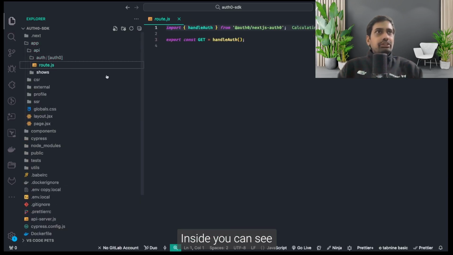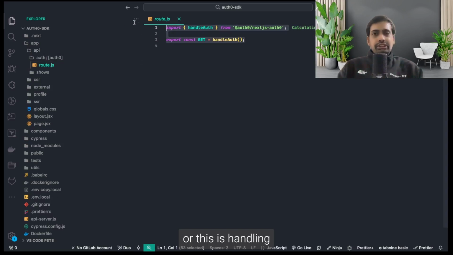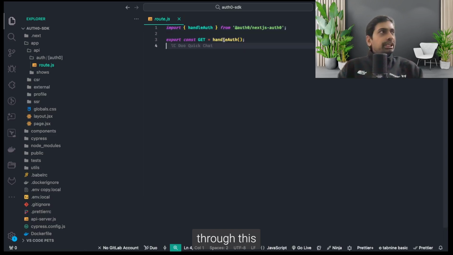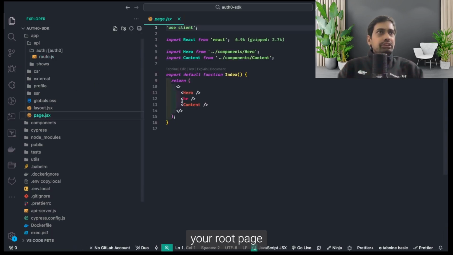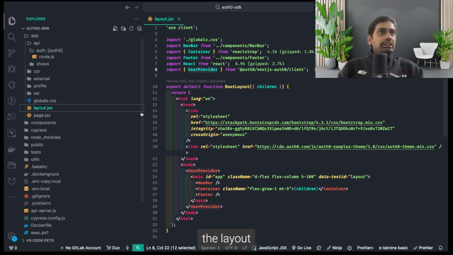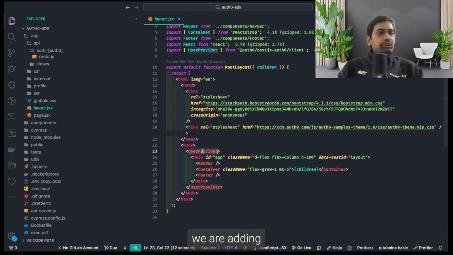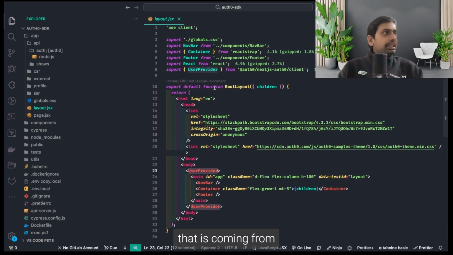Inside you can see route.js. This is handling all the authentication. Like API auth, login, logout are being handled through this nextauth. And here, if you see, this is your root page and this is the layout. Inside layout, we are adding the user provider that is coming from nextauth Auth0 client.